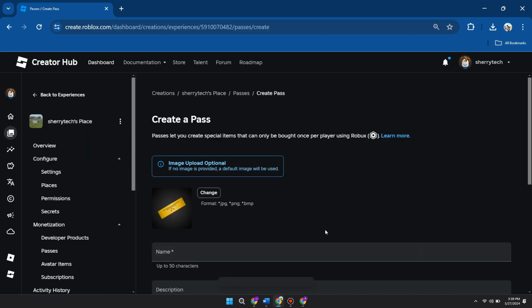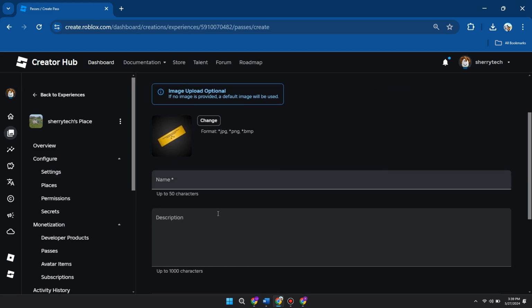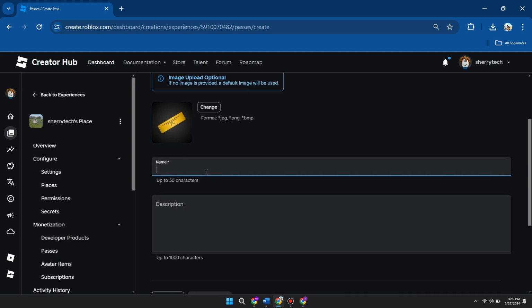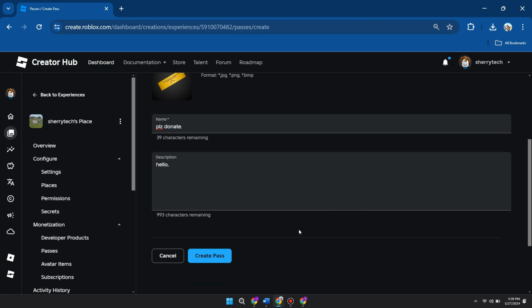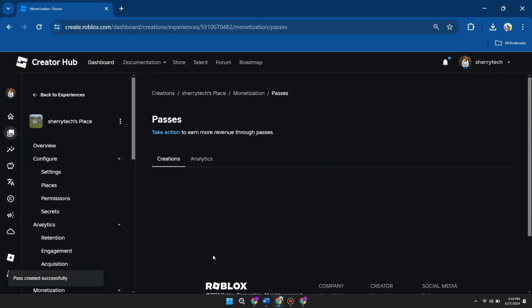to create your pass. You can upload the image that you want, then just enter the name you want to display right next to it in the Please Donate game. Enter anything you want along with the description you want to display with it. I am typing random things as this is for a tutorial, but you can try typing something valuable if you want. After that, click on the Create button at the end. After that, your Game Pass will be saved.